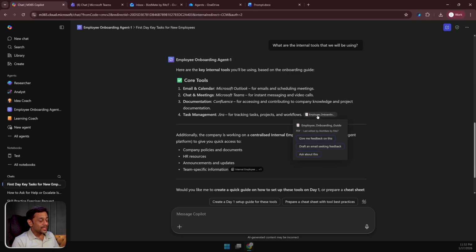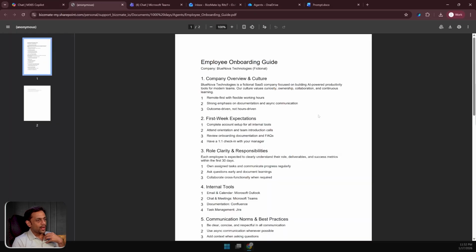And you can also see that it will give reference to the document. So if I actually click on this, it opens up that document where I can go ahead and read through. Now, don't you think an employee onboarding agent like this will make the process smoother for a new joiner? Does that mean you can create an agent only for employee onboarding? Not at all. You can create an agent for anything, right?